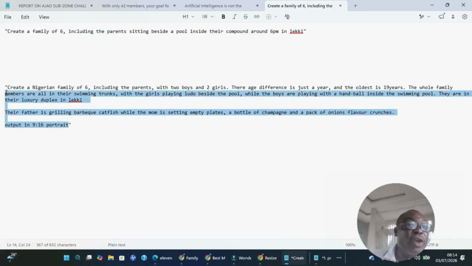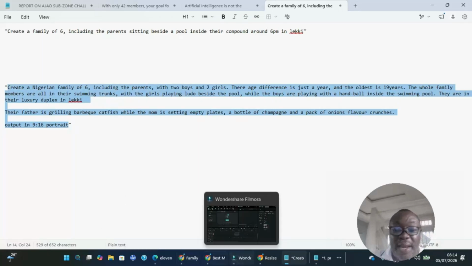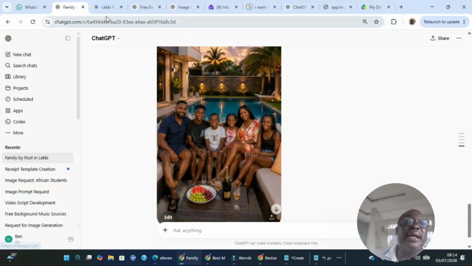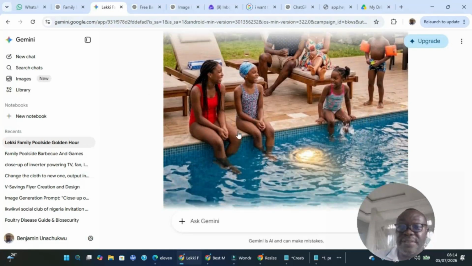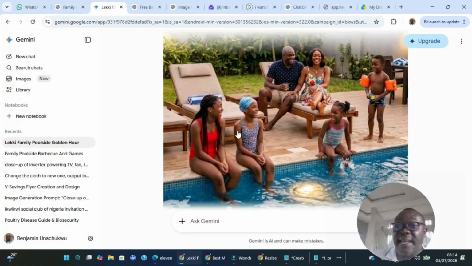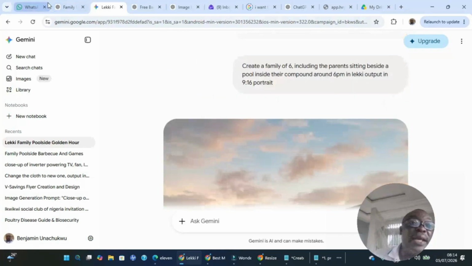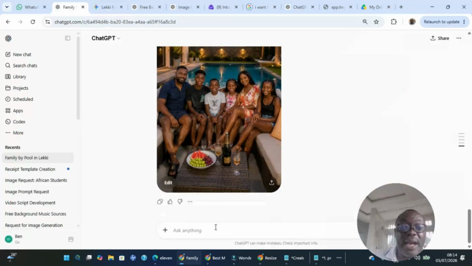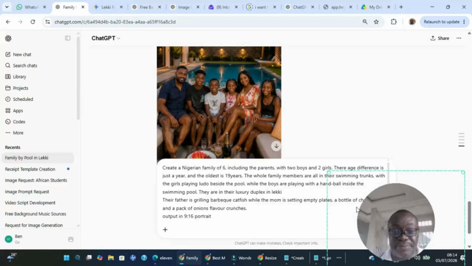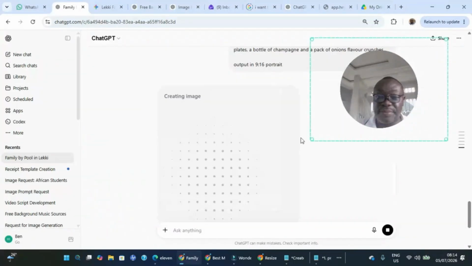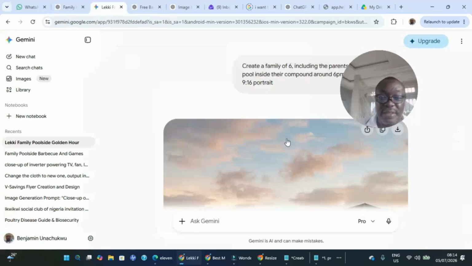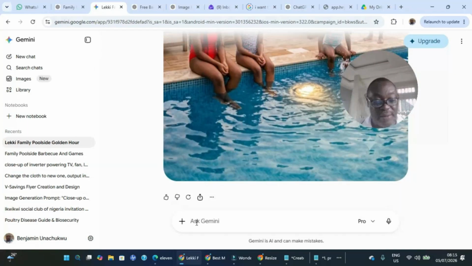Now, you see all the things I mentioned, it will give to us. Meanwhile, let's quickly look at what Gemini gave us. Okay, see what Gemini gave us. This is what Gemini gave us. But now, let us be more detailed. Now, we are more detailed. Let's see what it's going to give us now. And let's see what Gemini will give us as well.